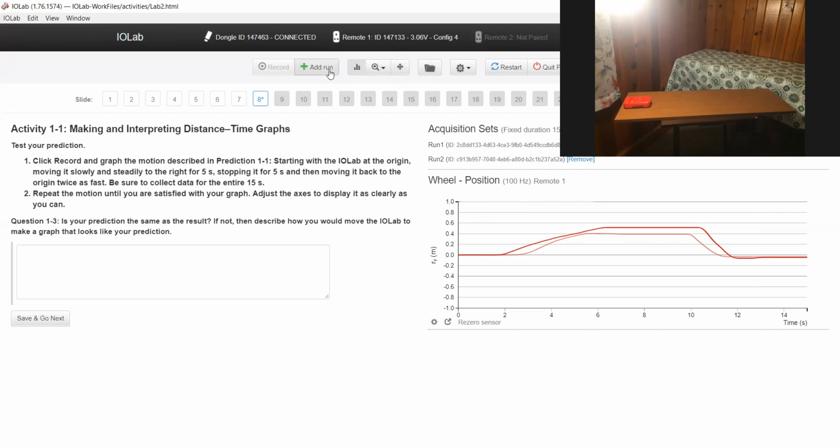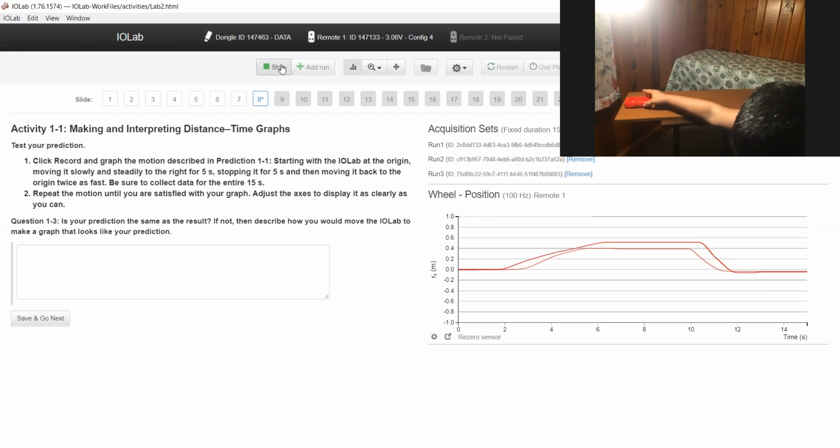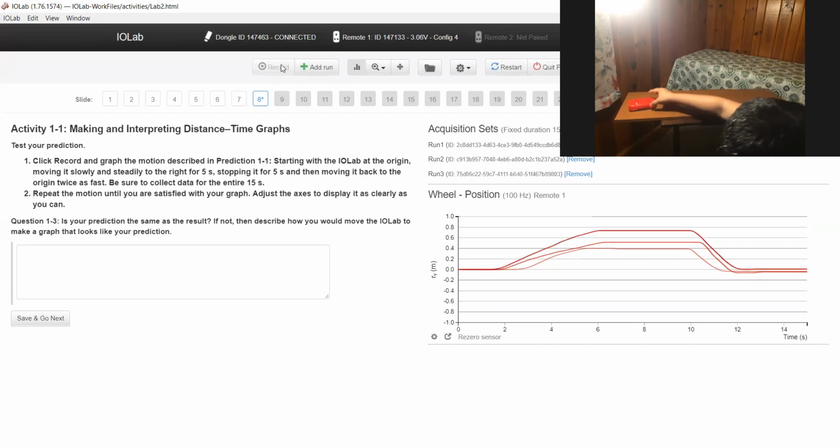Okay, so let's add run. Let's record. Now we want to move slow and steady until some time. Then we'll stop. I started at 2, so I'll move around 10. Then go back fast. Okay, so we are satisfied with the third run. Let's remove this one.